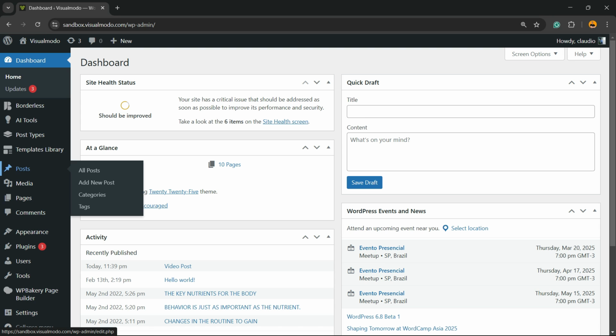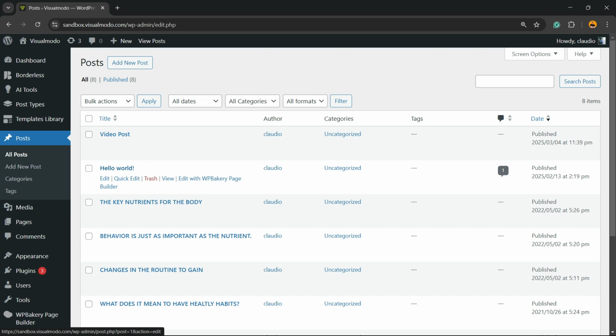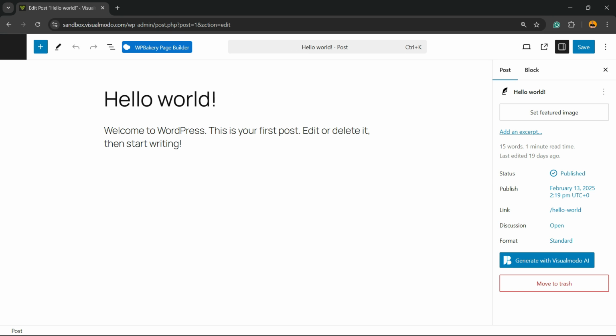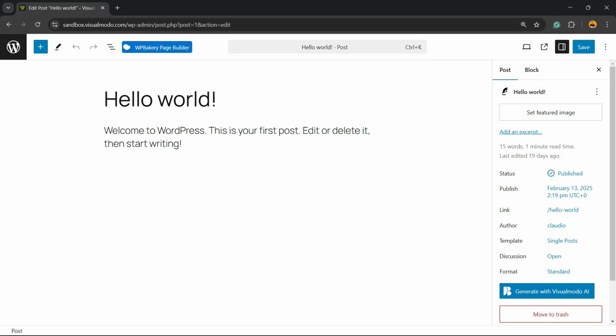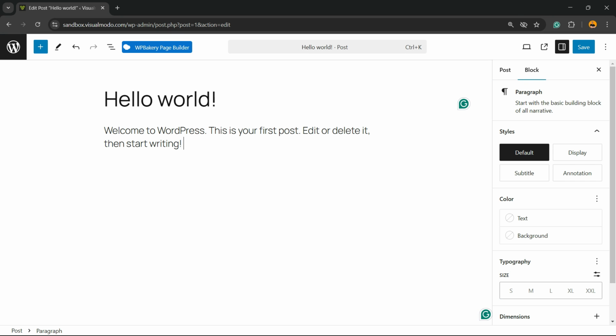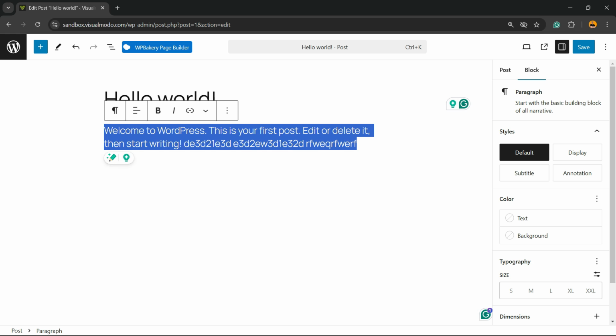You're always gonna have posts right here, so you can add a new post or make a previously made post a video post. In my case, I would like to make the Hello World one a video post. How to do this? Review the post, type your content, type the layout that you wish, use the image and do the post content.